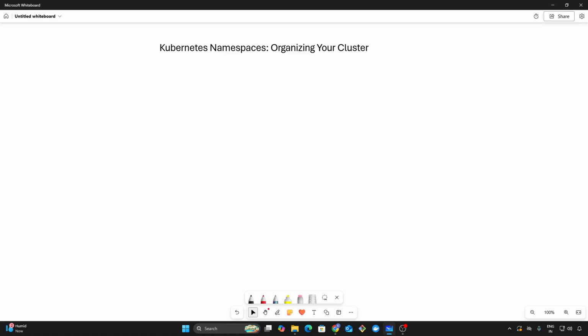Namespaces in Kubernetes help organize and isolate resources inside your cluster. You can think of a namespace as a virtual cluster inside the main cluster. Each namespace gets its own deployments, services, config maps, secrets, and even access controls. A real world example: you can create multiple namespaces. For developers to test new features, you can create one namespace called dev.